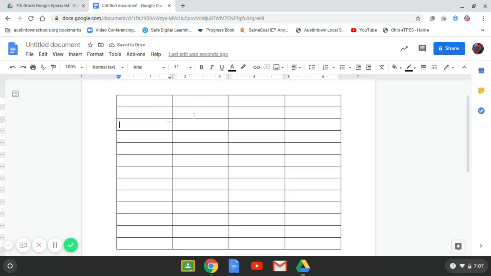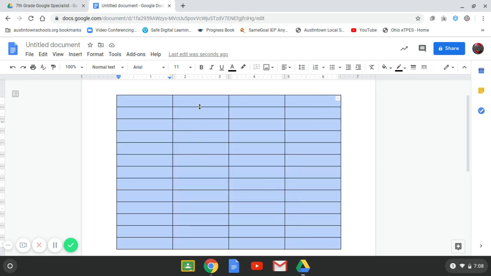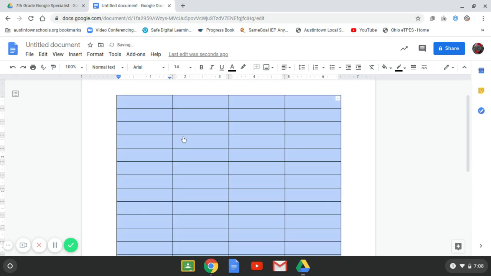Now, there's a couple things that they're going to ask you to do for your table. First thing they're going to ask you to do is change the font size to 14. We're going to highlight the entire table and we're going to change it to 14. Also, while we have the table highlighted, they want us to center align all the text that's in there. So at the top, I'm going to go to the alignment tool. I'm going to click center. So everything now should be centered when we type it.